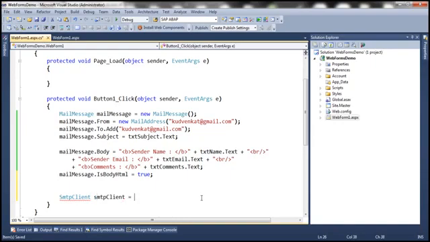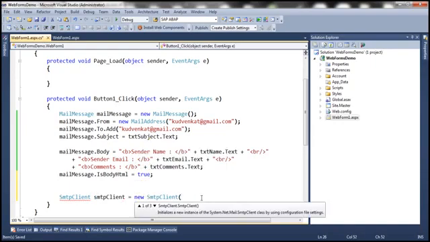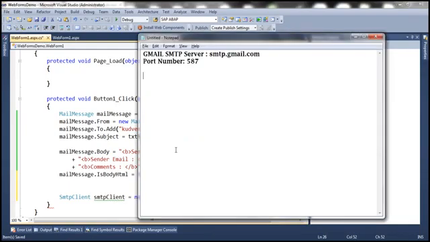So SMTP client is equal to new SMTP client, and this class has got 3 overloads, but we are going to use this overload where we need to specify the host name and the IP address that we are going to use to send the email. So I want to use Gmail to send an email. So I'm going to use Gmail's SMTP server name, which is smtp.gmail.com. If you're working for an organization, then most likely your organization will have an SMTP server name.